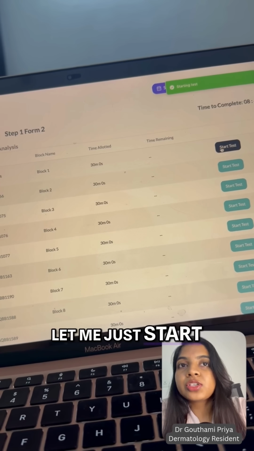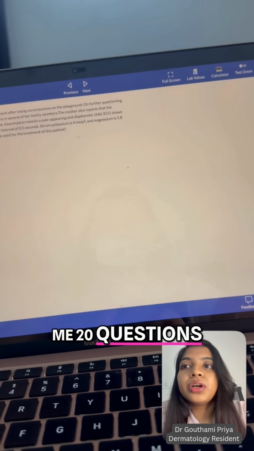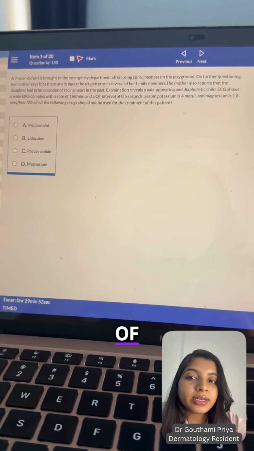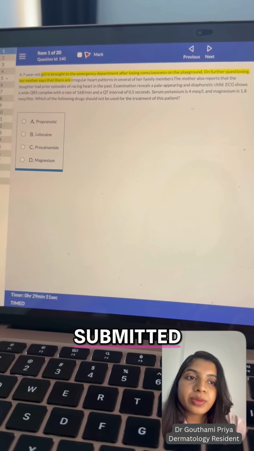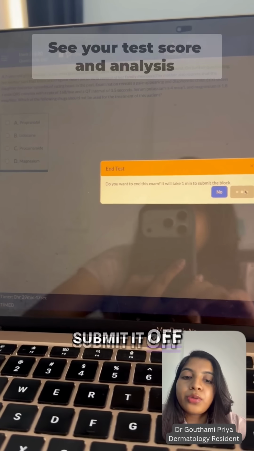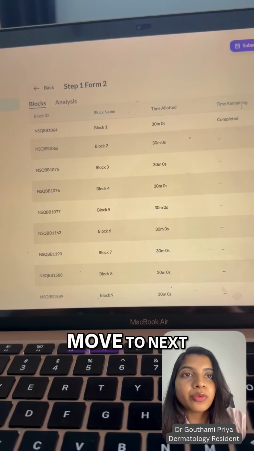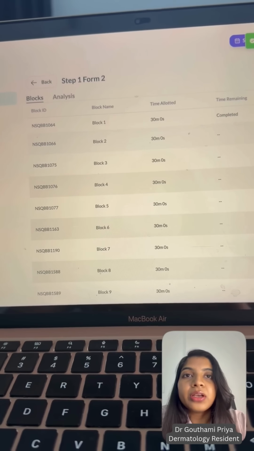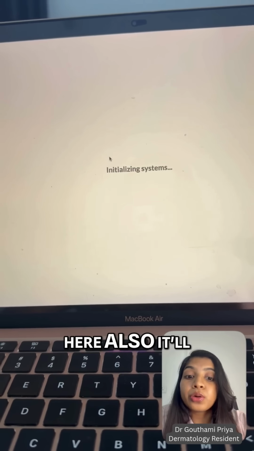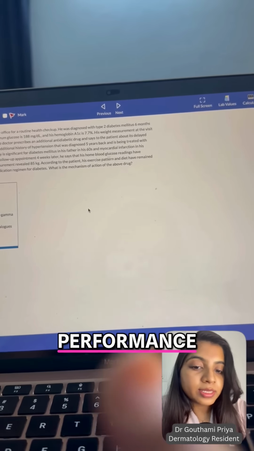Let me just start the test and it will give me 20 questions with a 30 minute timer. Once you've finished the block, you can submit it. Once you've done everything, that's when you can move to the next block. Once you've done the whole form, here also it will give you a 3-digit score and also a performance analysis.